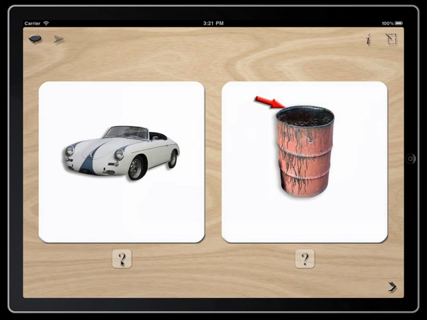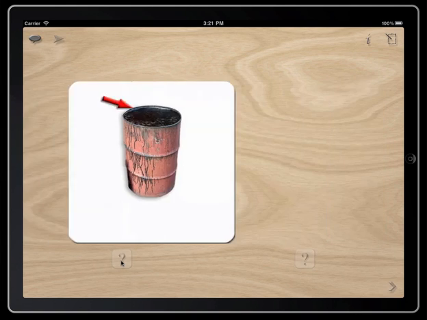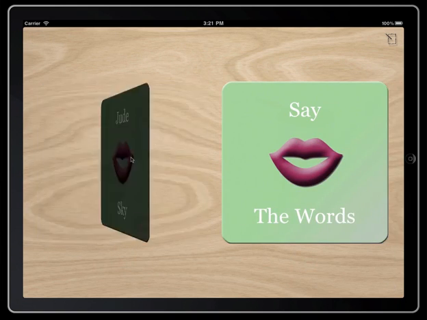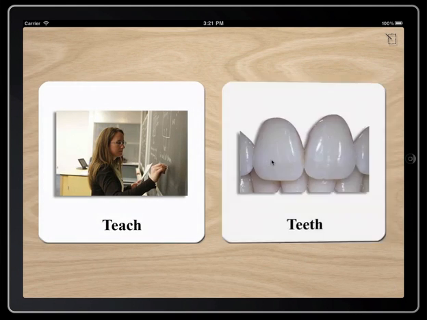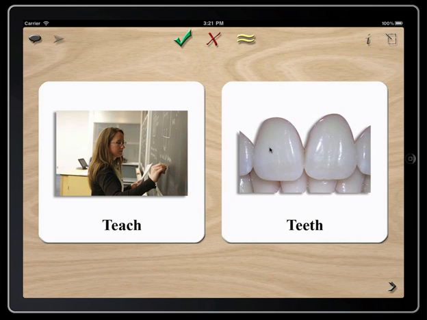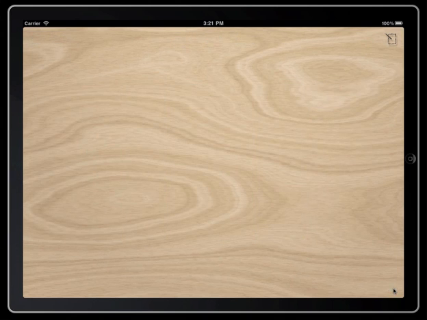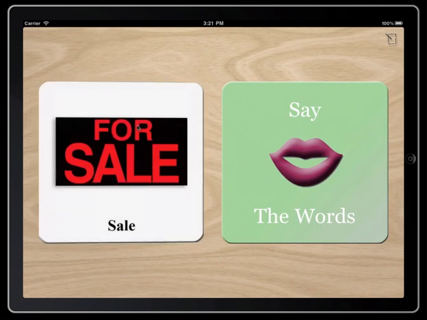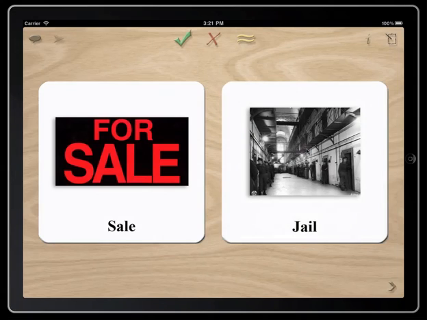So let's say they got this one right. Teach. Teeth. Last thing, if you don't want to target a certain one, you can just hit the skip button. Sail. Jail. And that's pretty much the functionality of the actual cards.